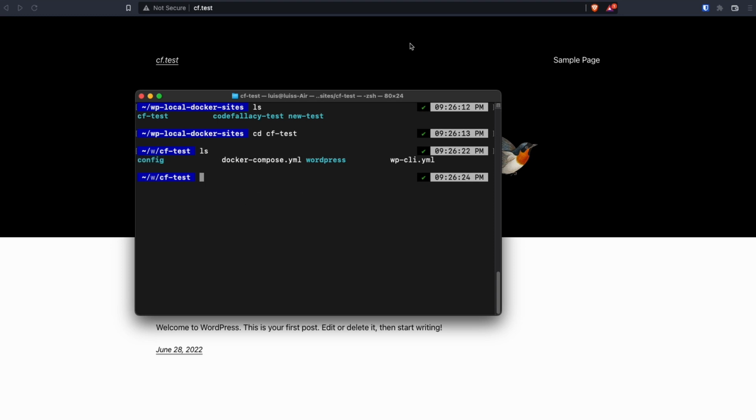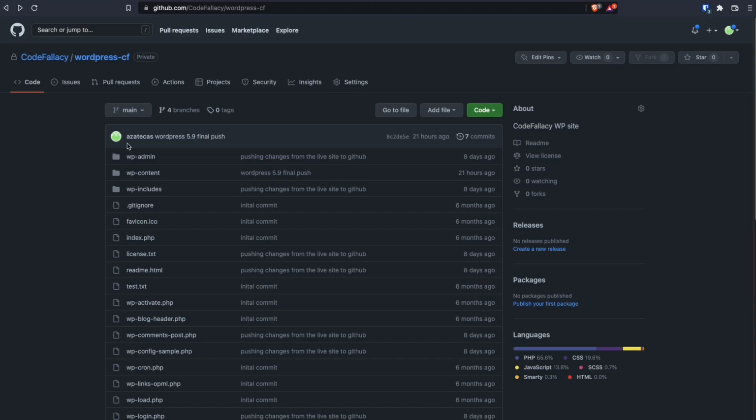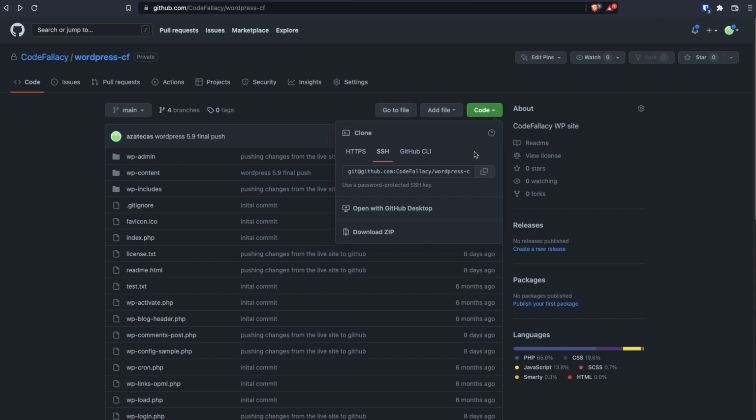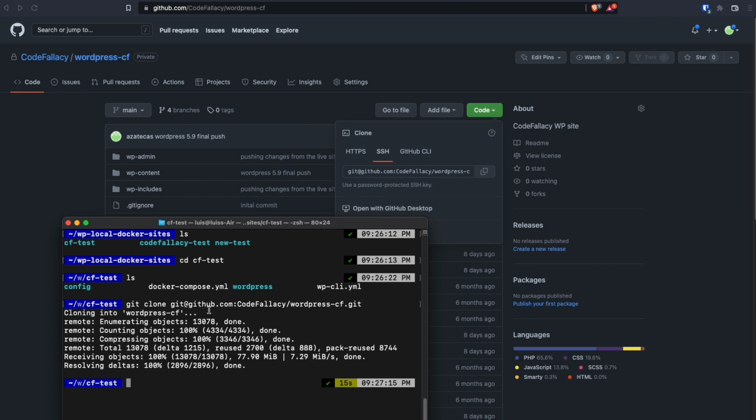What we're going to do is clone our repository into this directory. So we're going to copy it, and then we're going to go back to the terminal, and in here we're just going to type git clone and then type the URL. Awesome. Now that the project has been cloned, we can type ls, and you can see that this is the name of our folder, WordPress CF.